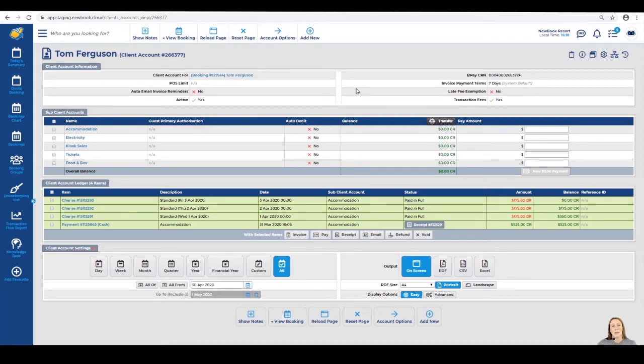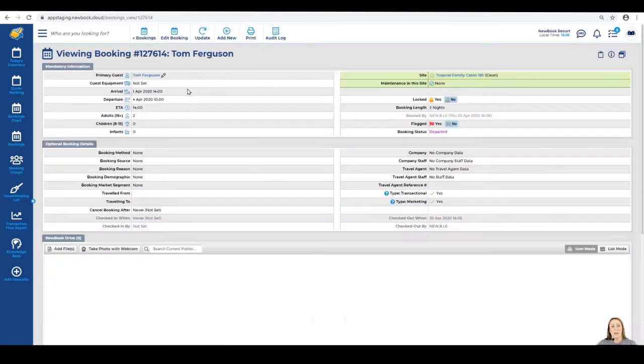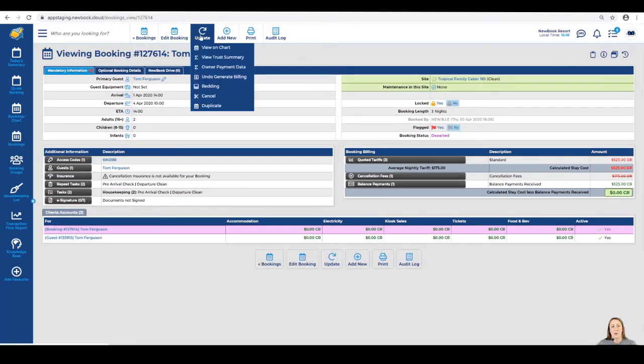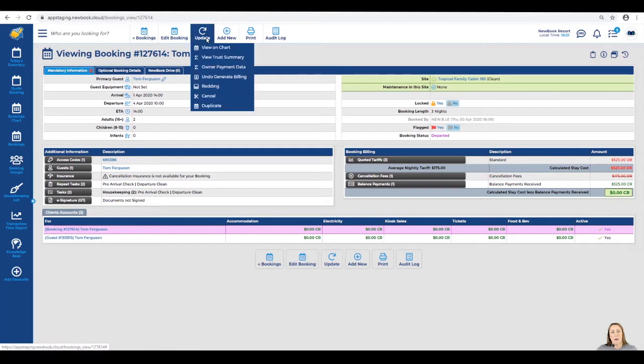As Tom's booking now meets all relative requirements, we're able to head back to view the booking and click into our update button in the top bar. As Tom's booking is departed, it's fully paid, and his booking client account is fully reconciled, I can now click into our owner payment data. This is the area of every booking that we'll need to go into after a guest has stayed with us to allocate the money that was paid from the guest to the owner.